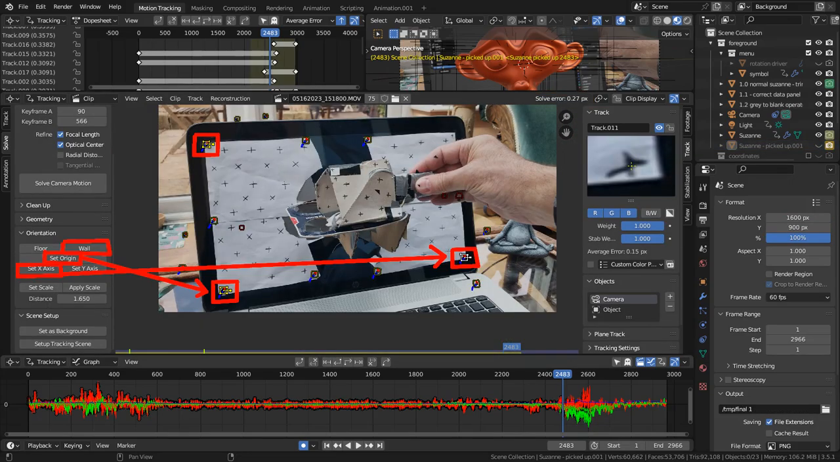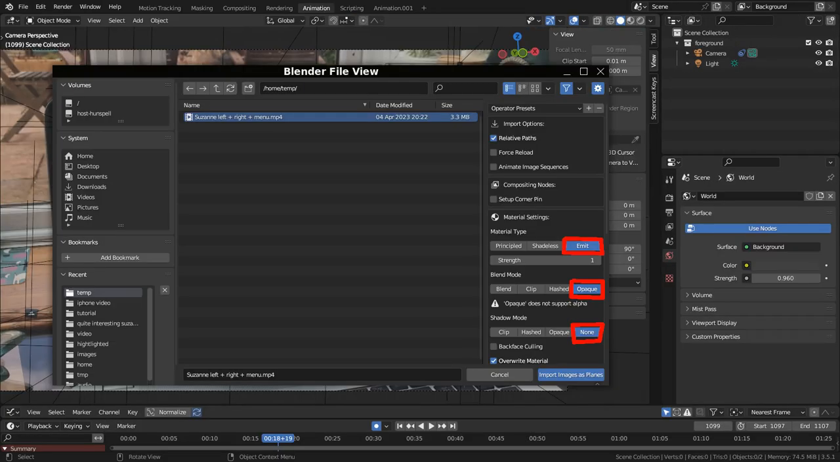I set the origin, x-axis and scale using these three tracking points on the laptop screen. In an animation editor for the created camera tracking scene, I deleted the plane, cube and light, then added the first screen recording, the one of Suzanne moving right and left and the file menu, to this camera tracked scene. This is added as images as planes. This add-on needs enabling in preferences.